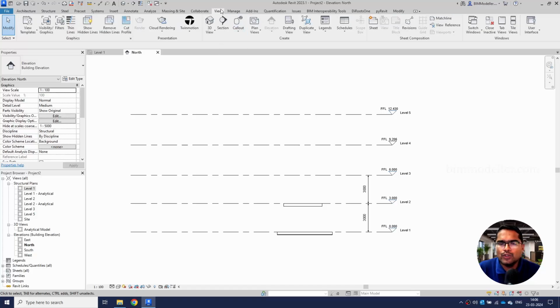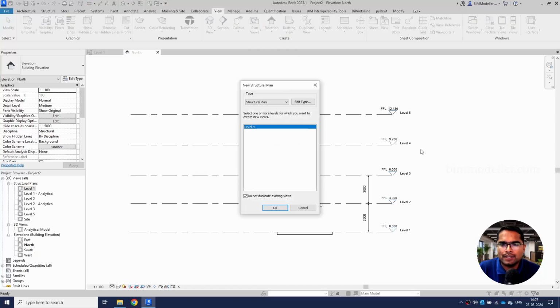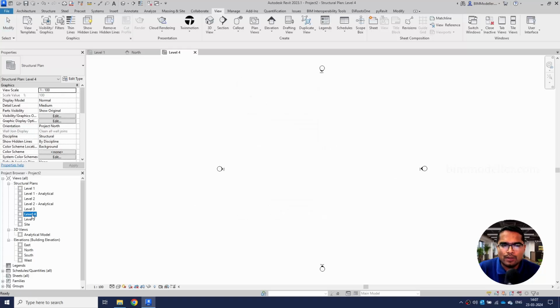We are talking about views, so you can easily understand, go to the view tab. We are talking about creating a view, so it's the create panel, and we are trying to create a structural floor plan. Now you can see that only level 4 doesn't have a view, so it will show level 4 in this place. Select OK. The view will be created and opened by default. You can see in dark color, it means it's opened. Otherwise, if you want to go back to level 3, double click on level 3 and it will be opened.